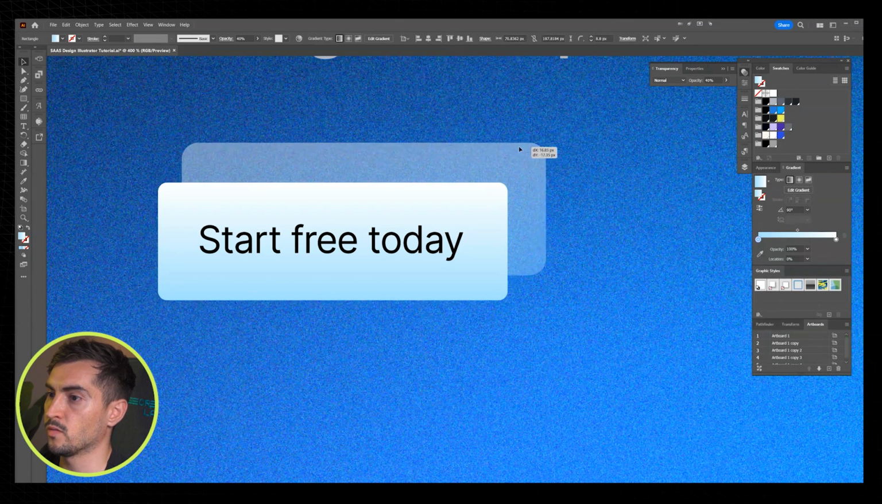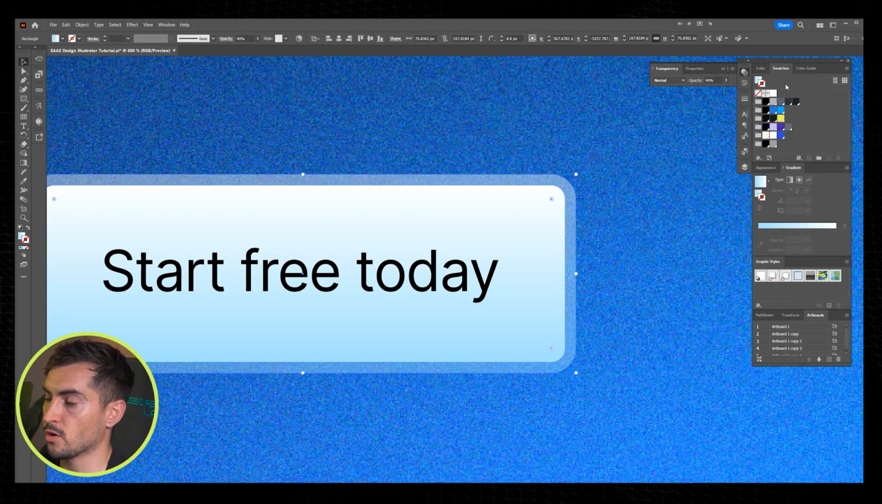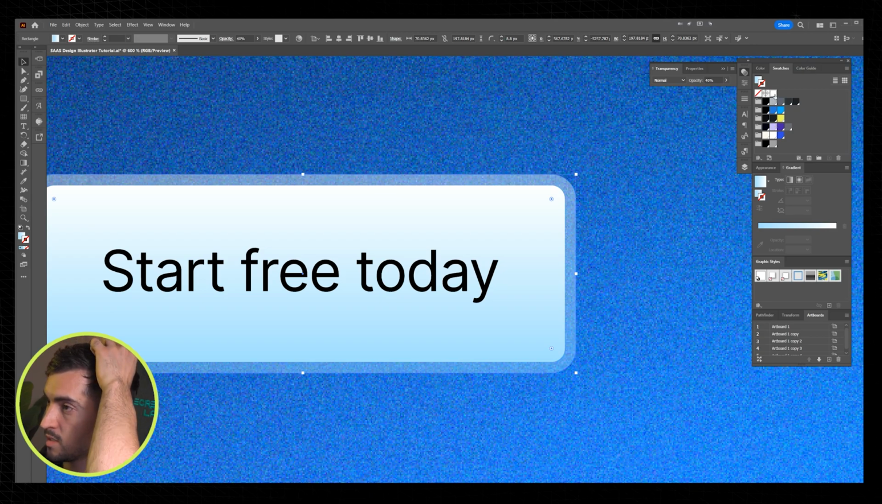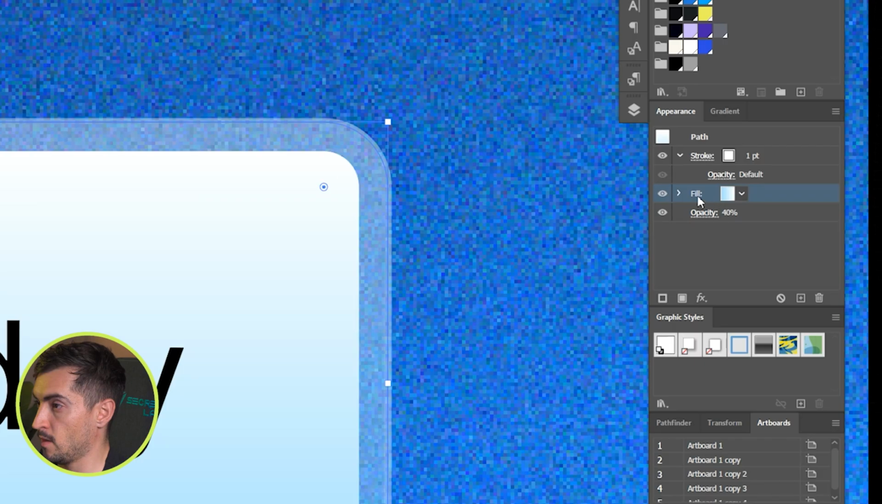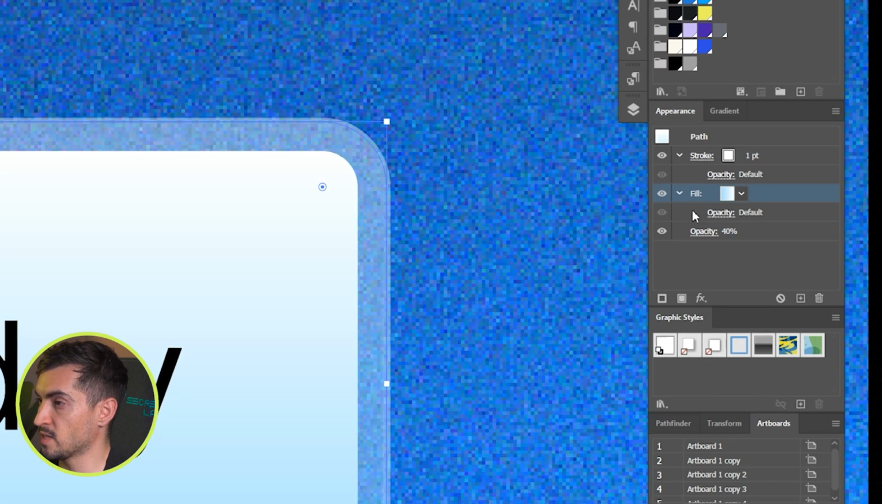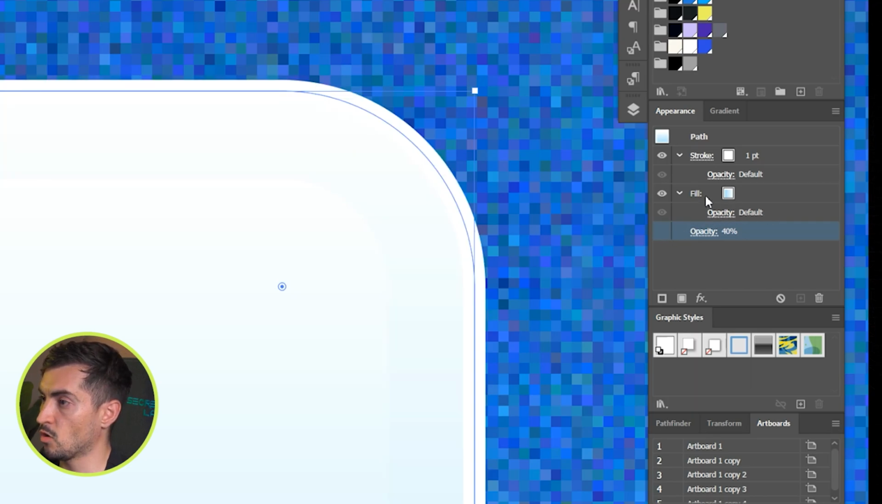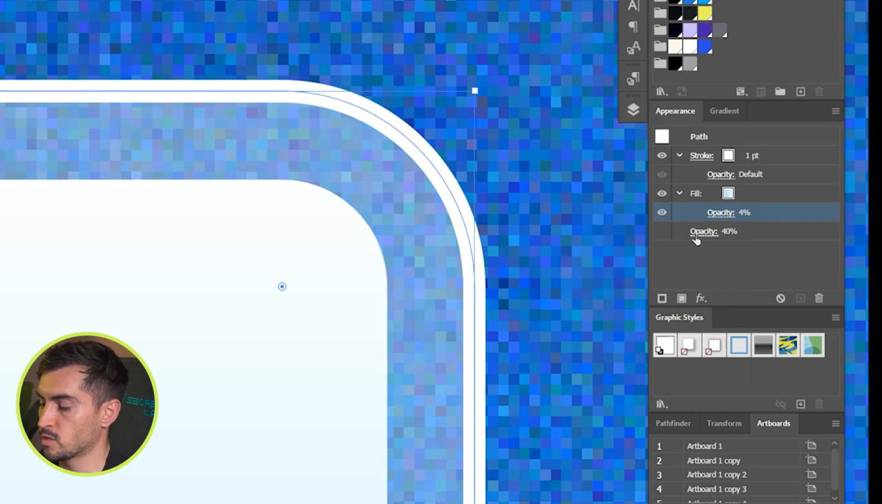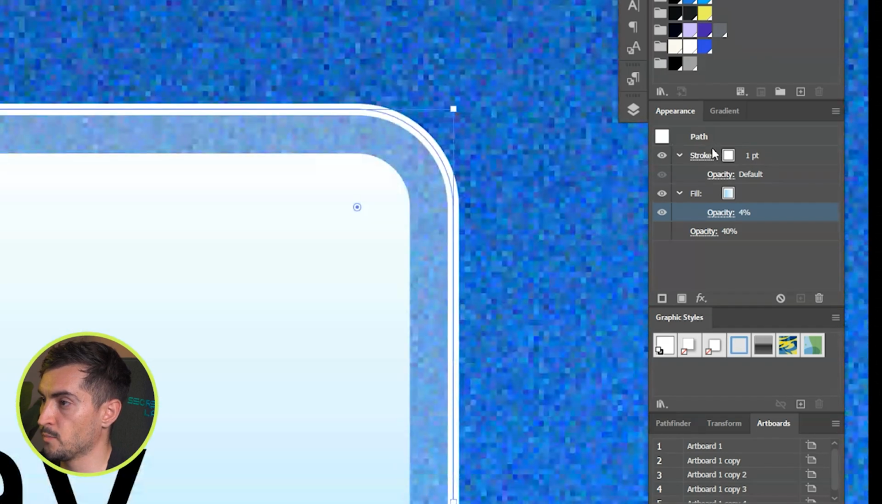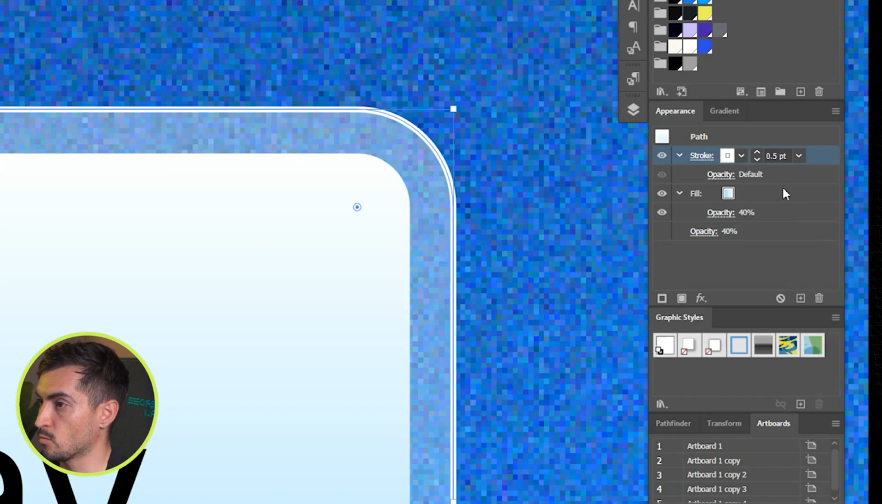Then I'm going to drop the opacity in my transparency panel to, let's say, 40%. And then on this shape here, I'm going to add a stroke. So on this one, we'll probably go with just a white stroke. Now we want to go to the opacity panel, and you can see what happens is the opacity is applying to the stroke as well, but we don't want that. We want the opacity to only affect the fill. So I'm going to put the 40% on the fill there.